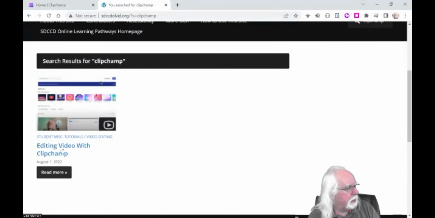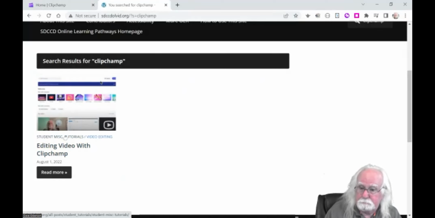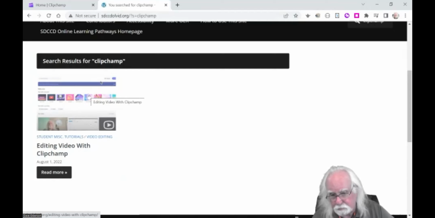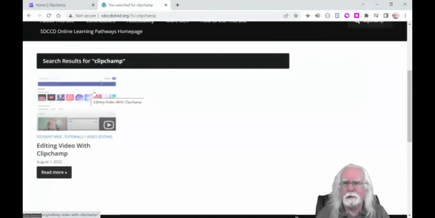And here it is, editing video with Clipchamp. So this will take you through the process of using the basics of Clipchamp. It's a pretty basic editor. It won't do everything that something like Camtasia or Final Cut Pro, for goodness sakes, would do, but it'll do the vast majority of editing that you would need to do in an instructional video.